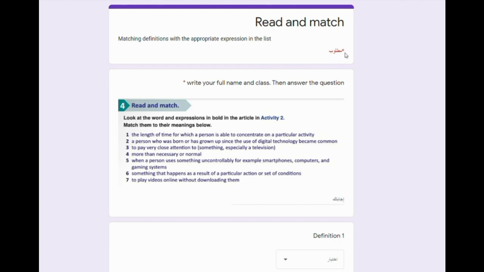When you have this star in red, it means that the information is required, necessary. Write your full name and class, then answer the question. The answer should be placed here. So my name, for example, Salim.